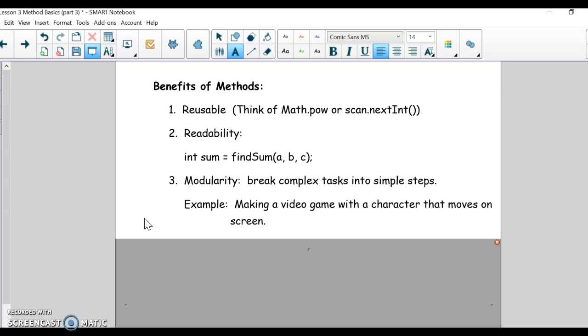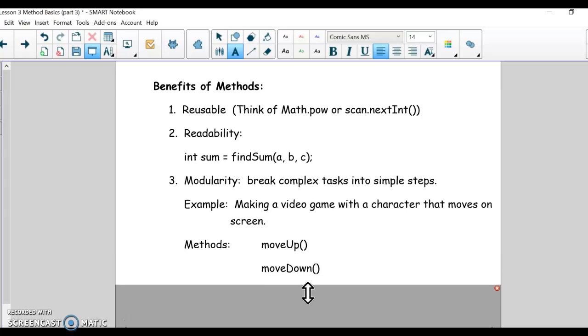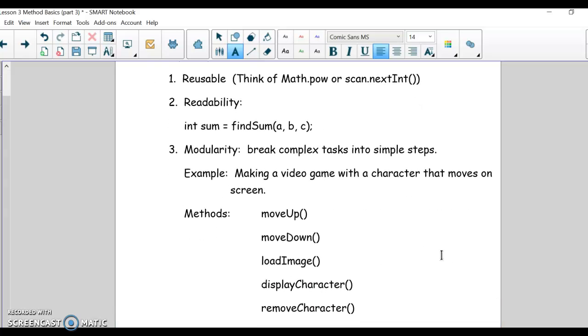But I think the idea is I can start simple and just do, okay, maybe I want to make my little dude move up, right? So maybe I make a method that makes him move up, and then I have different methods that move him in different directions, like down. So basically I can break my task into little tasks, like, oh, I need to load the image, I need to display the character, I need to remove the character, right?